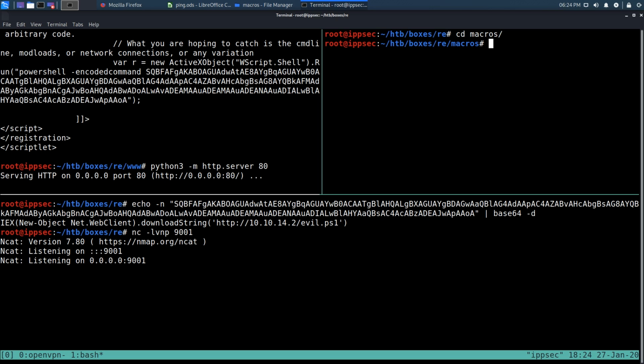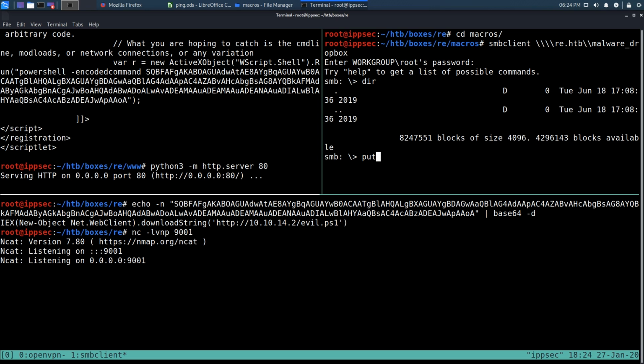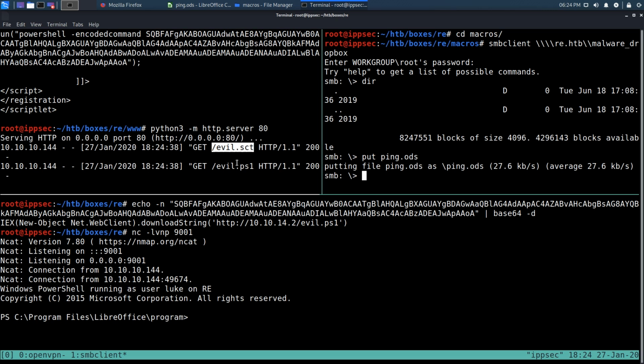So I'm going to go into the macros thing, smbclient, what was it, 10.10, oh, I have a thing of this. So re.htb and malware_dropbox, I think. Enter, do a dir, and we can just put ping.ods. And we should see it now grab evil.sct, then evil.ps1. So there we go, evil.sct, evil.ps1, code execution. So this allowed us to do this without even having to worry about any of those YARA rules.